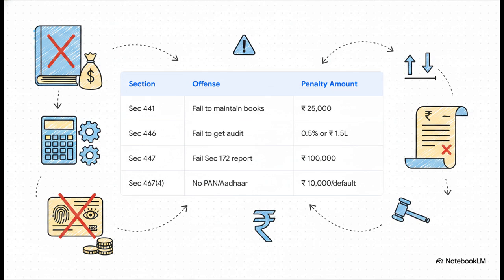Under Section 441, failing to maintain proper books of account, that's a flat penalty of 25,000 rupees. Under Section 446, failing to get accounts audited carries a dynamic fine. It's 0.5% of total sales or receipts, or a maximum of 150,000 rupees, whichever is less. Then, Section 447 triggers a 100,000 rupee penalty for failing to furnish a specific accountant's report. And please don't ignore the basics. Under Section 467, subsection 4, failing to authenticate PAN or Aadhaar means a strict 10,000 rupee penalty for every single default.